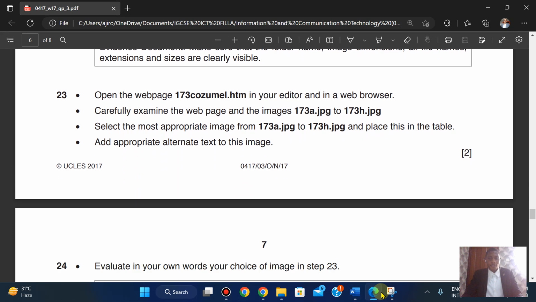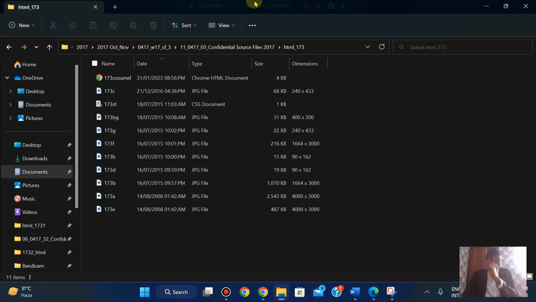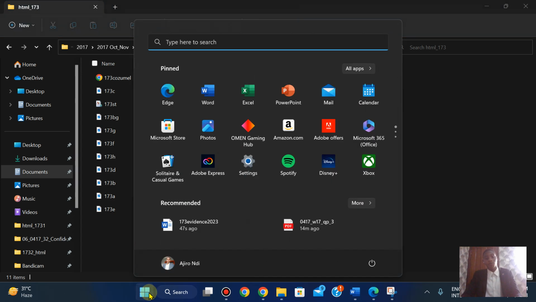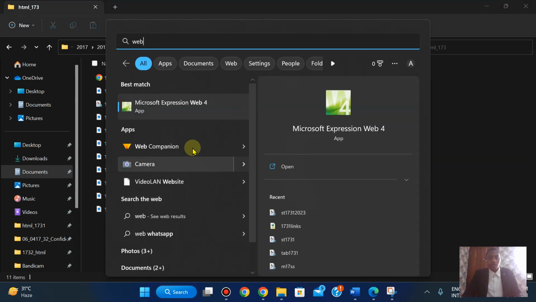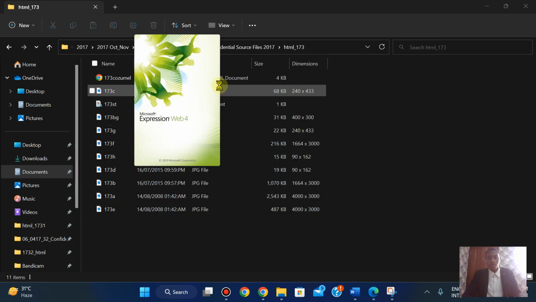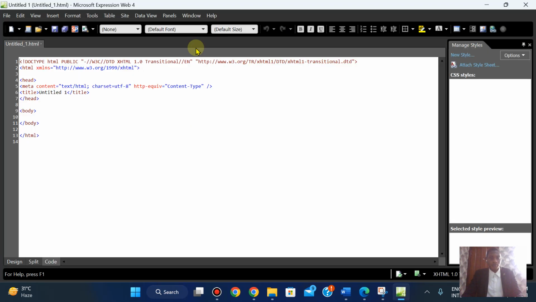Open the web page 73 kuzume.htm in your editor and in the web browser. Okay, so let me open it. Okay, I'm going to open it with my web expression, so that's better. Web expression 4. Just going to close this.